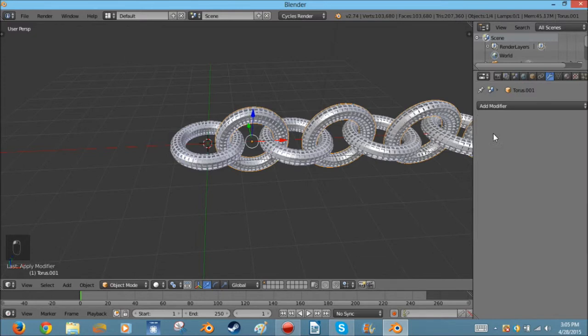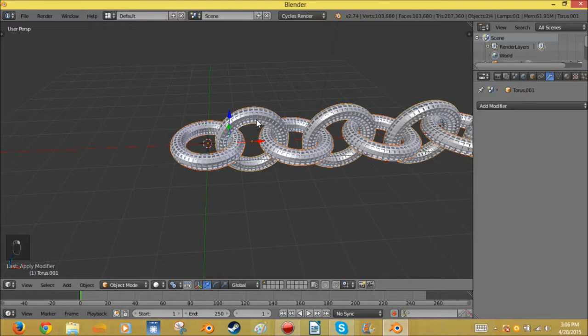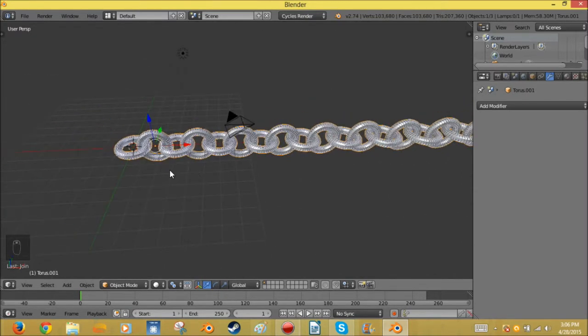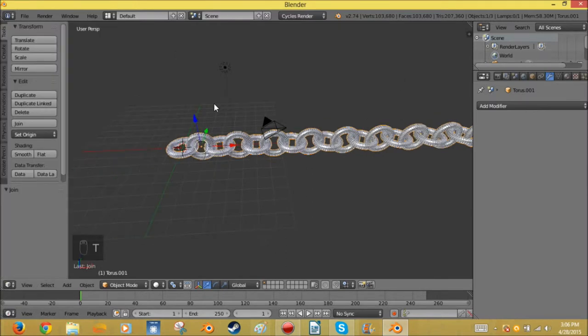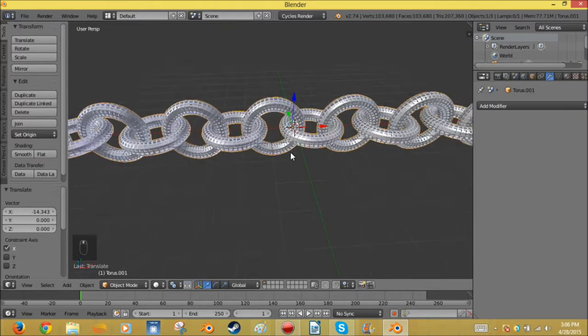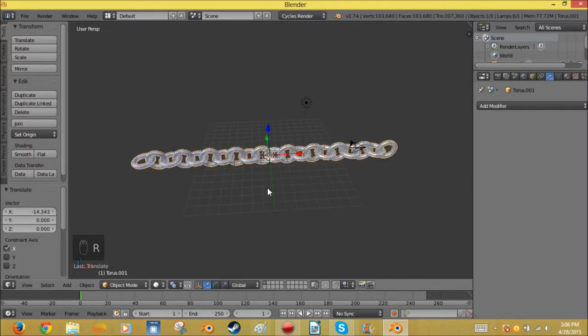So now let's take these modifiers and apply them, hit shift and right click, and hit control J to merge the objects together. Now I'm going to go into the tools menu, set origin to geometry, and that just makes navigating and setting everything up a lot easier when you have a central pivoting point.